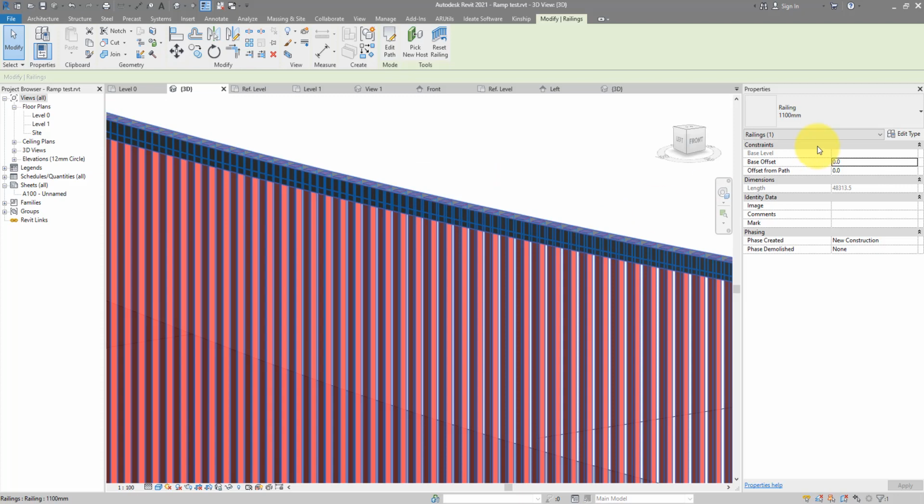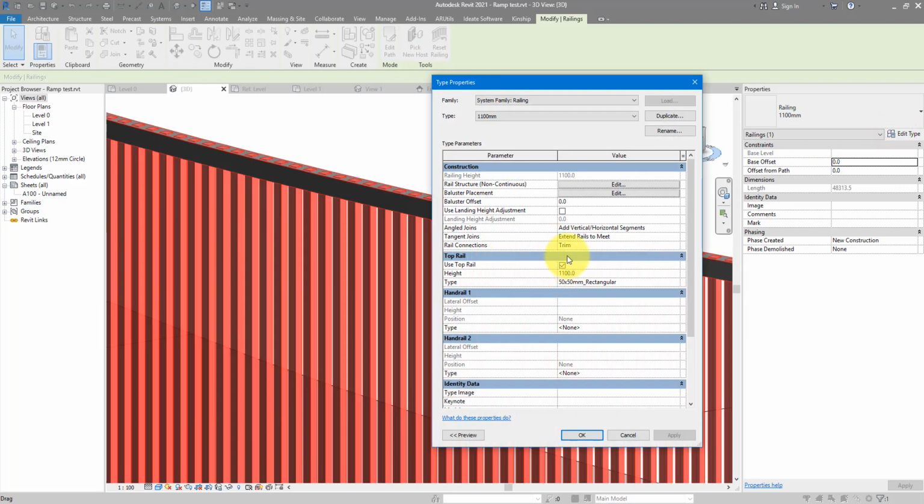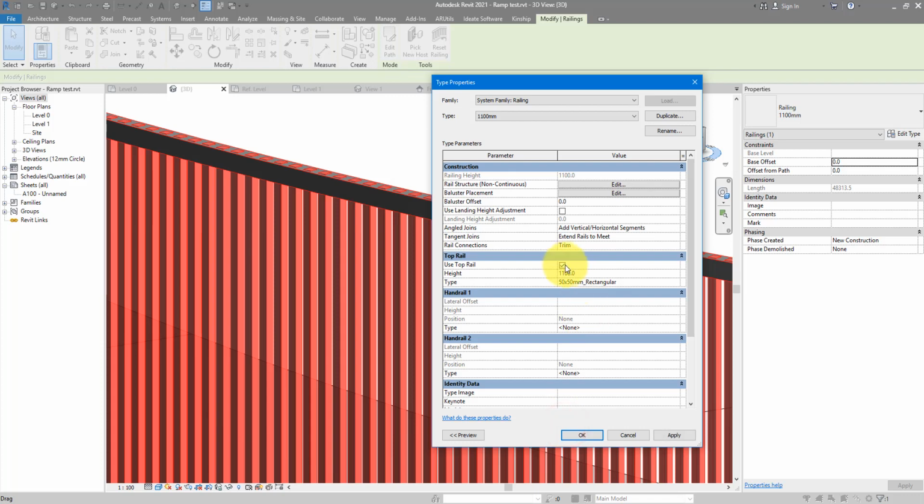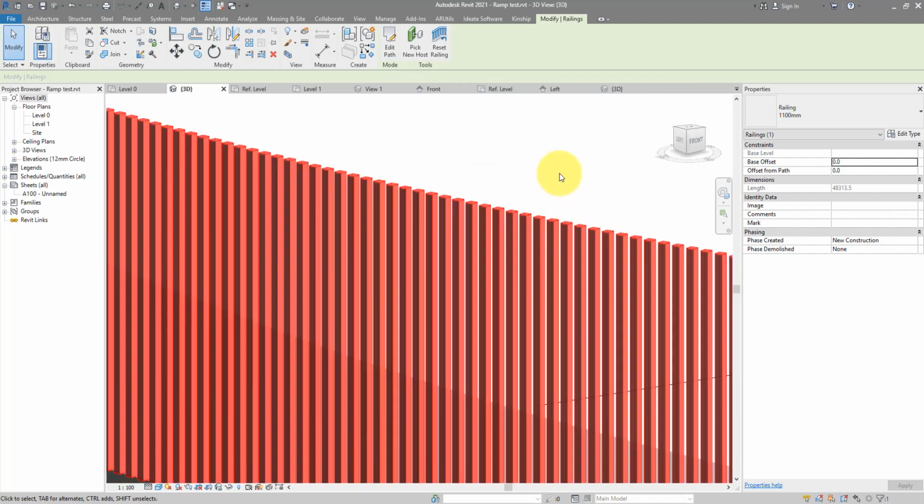This rail on top here is a bit wrong. Let's go to edit type, and before unticking this box here, we need to go to baluster placement and change the top constraint of those balusters to be the host floor. The top offset can then be the height of the railing, so 1100 in this case. Click OK now, and now I can untick this box, and it won't complain anymore.